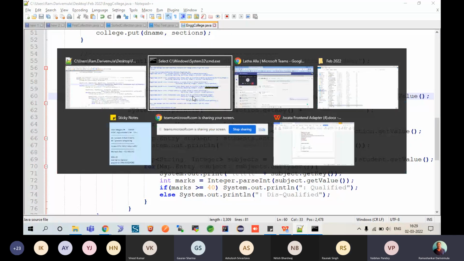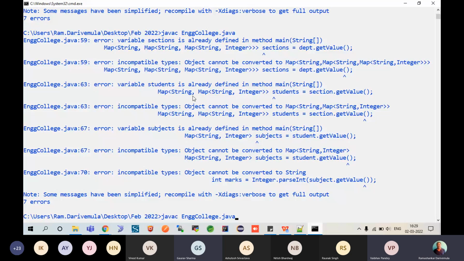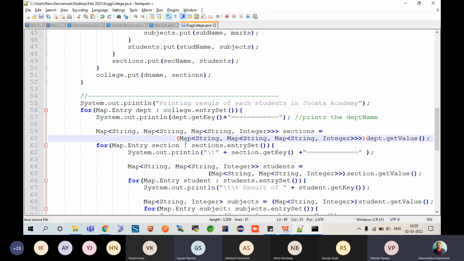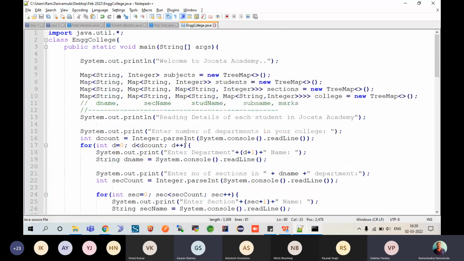और कितने एरर्स बचे हैं भाई. और एरर्स बचा है. वो क्या बोल रहे, सेक्शन सीज, स्टूडेंट सीज, सब्जेक्ट सीज. अच्छा, तो क्या करें. ये सेस की इधर it is already defined यहाँ पे स्टूडेंट्स, फिर subjects, फिर sections. That is what it says.